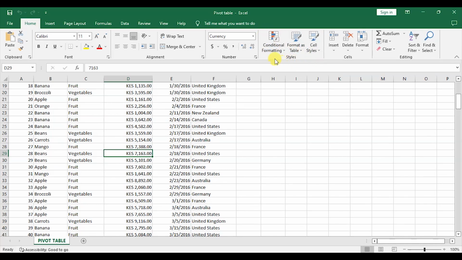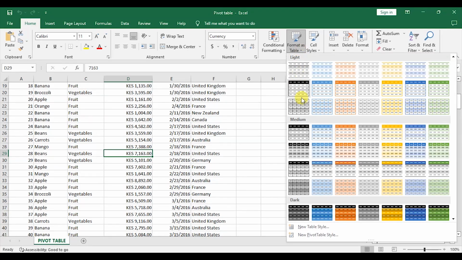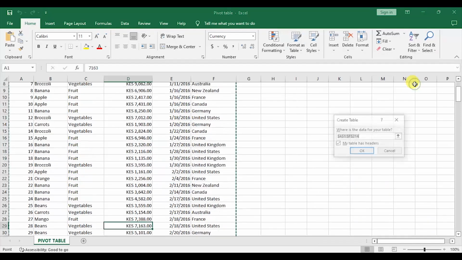There are three things: conditional formatting, format as a table, and cell styles. I want us to use format as a table. So our data now will be formatted as a table. You click on the arrow, you pick any style. You can go for any style here. I will go for a style which has some blue, and let me pick that.